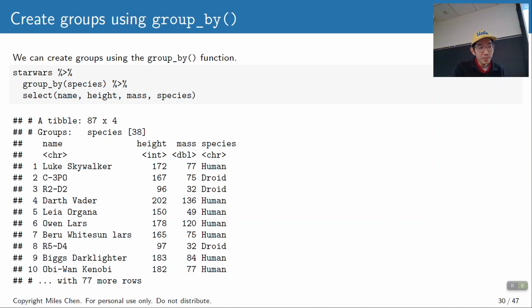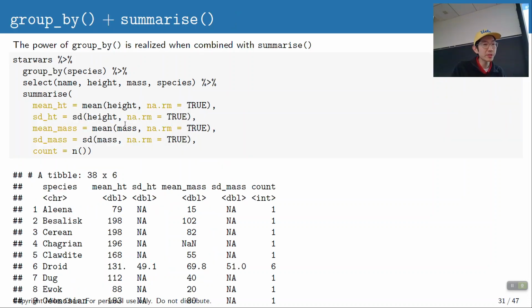Summarize is often made more powerful when we pair it with group by. If you use group by all by itself, it doesn't seem like you're doing much, okay? So here if I take Star Wars and I say group by, I get basically back all 87 rows, and it just has this little annotation that says, oh, we have 38 species. So we're going to create groups by group by, and then we're going to pair that with summarise.